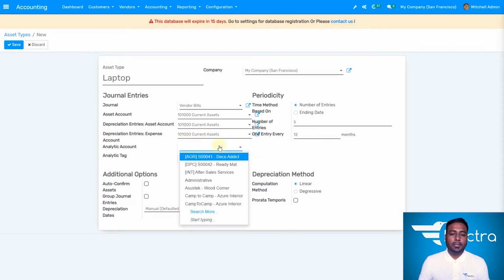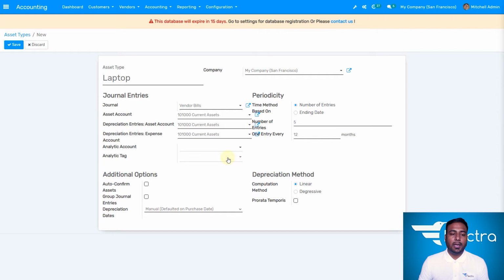The analytical account you can select over here, or you can search for it, but just for the demo we'll leave it blank. The analytical tag that we can create as a contract. We can select the time method, which is the number of entries that we have, or we can select the ending date. But for the demo we can select the number of entries. If we select the ending date, it will require 12 months. You can also create the year and the month as well, but right now I'm just selecting the number of entries.